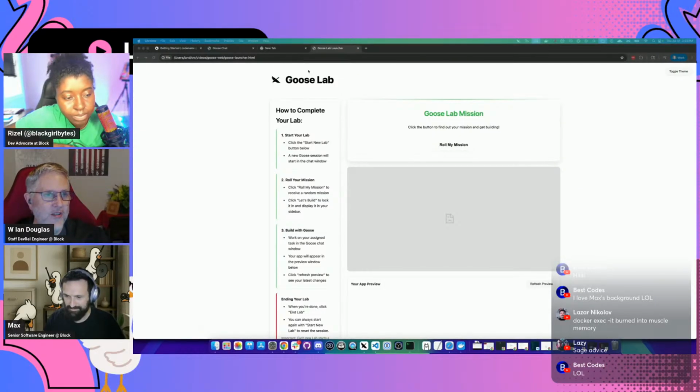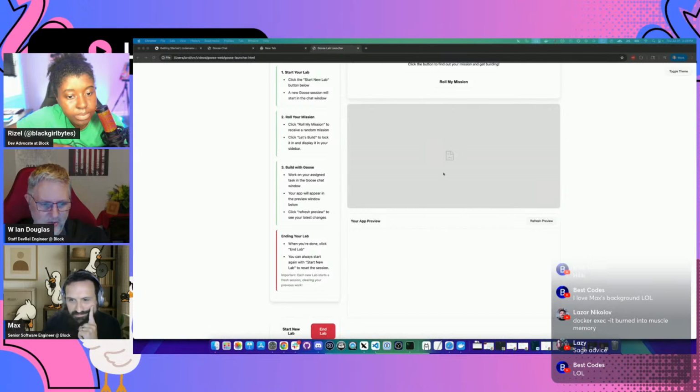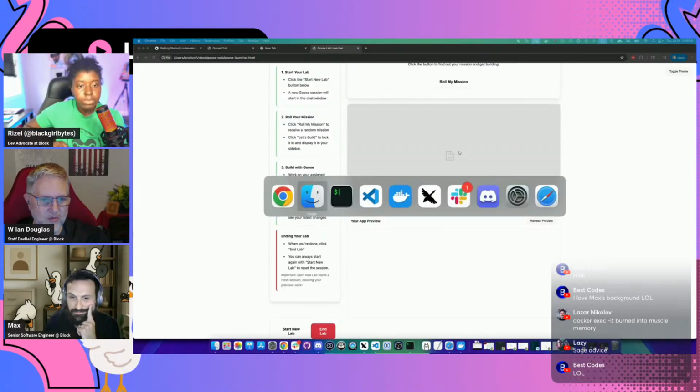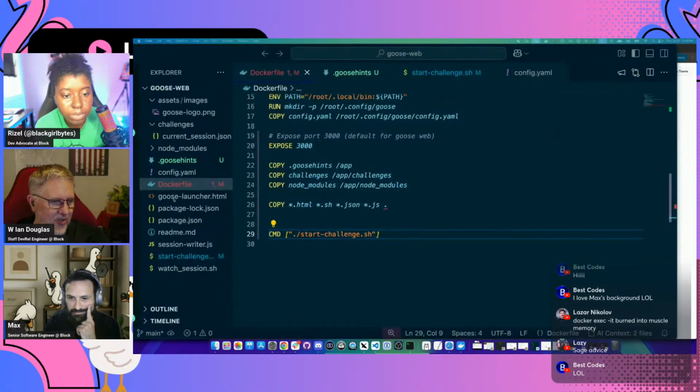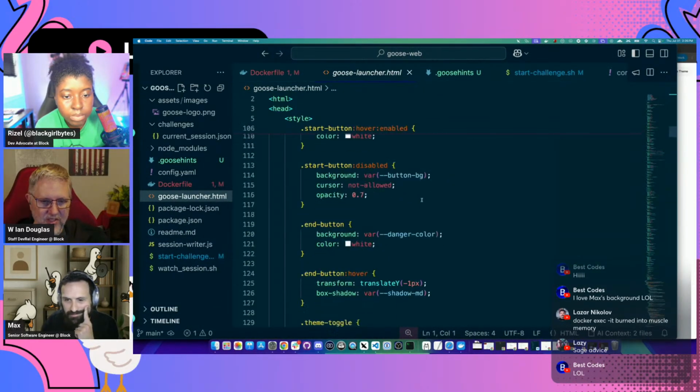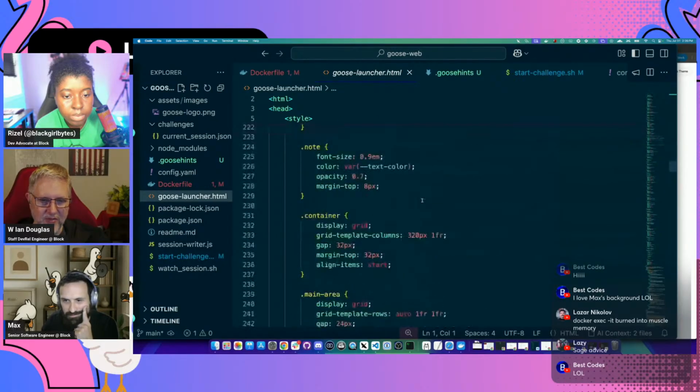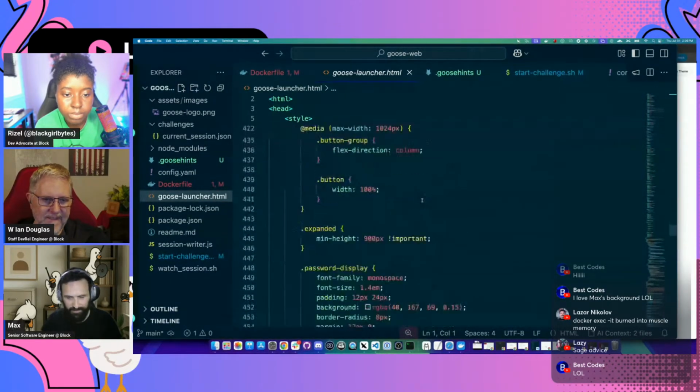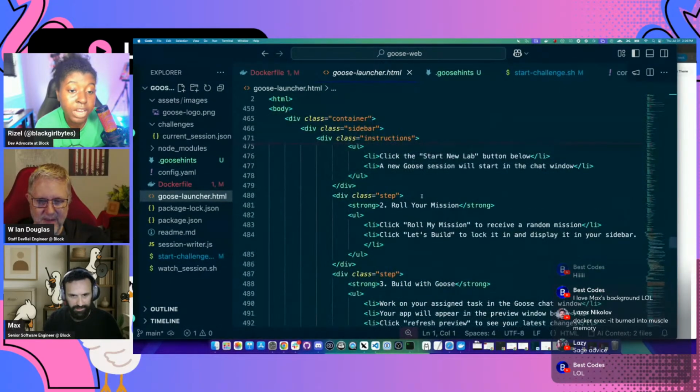Cool. So I launched the Goose launcher here, but it did not show Goose in here. So now I'm wondering if that HTML file needs to be changed to tell it which port to go look at Goose. I think so. So let's go take a look at what we're expecting to see here. So you said this was in an iframe, Rizel? Yeah. Goose, I completely vibe coded it though.